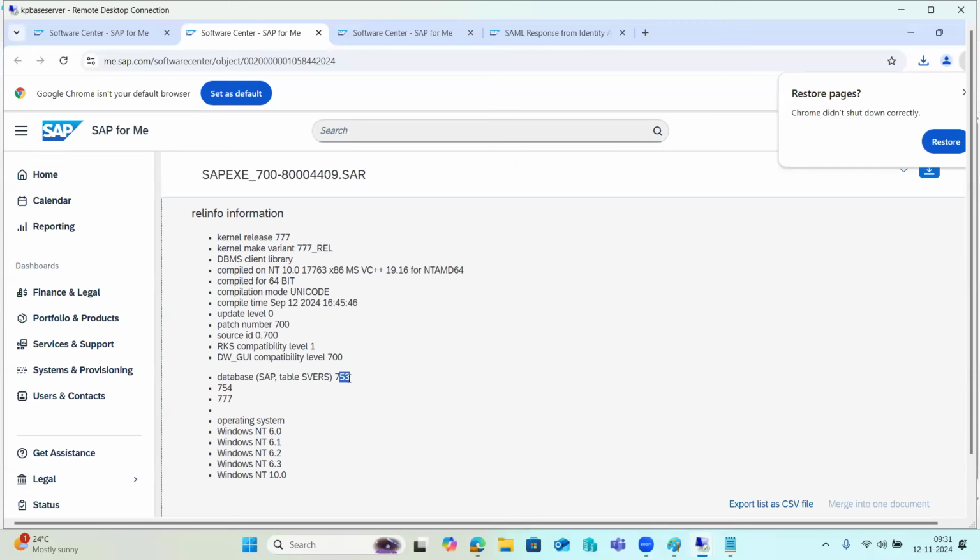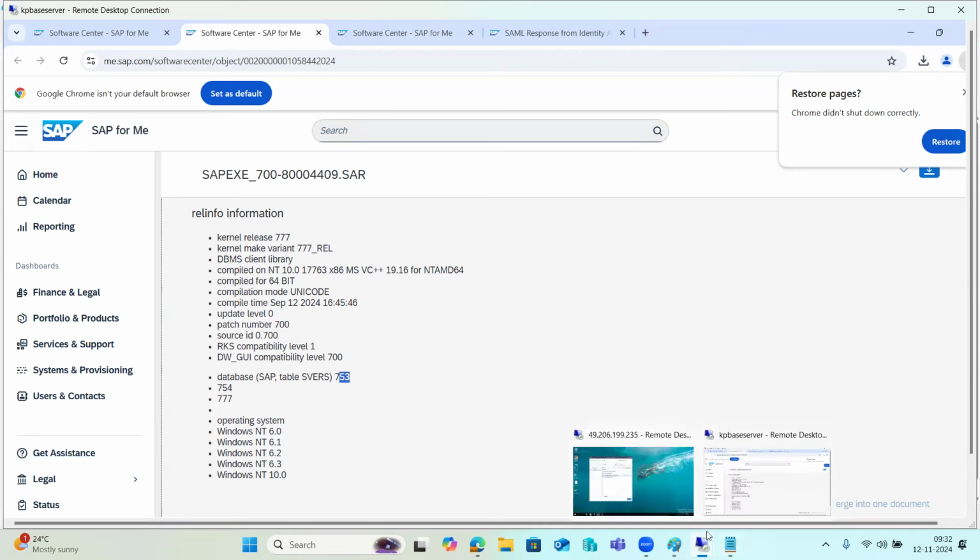Even if you update the kernel, what will happen? Your SAP system will not start due to the compatibility levels. There is a compatibility level: SAP_BASIS component version 750. This is 753, 754, 777, right?